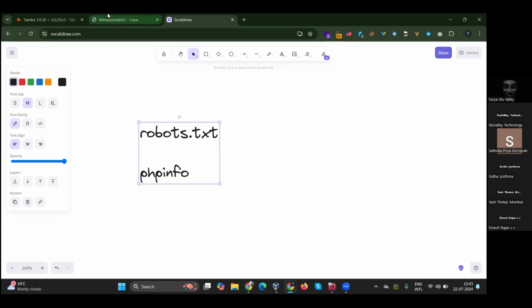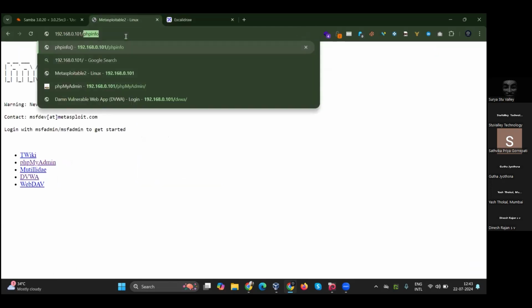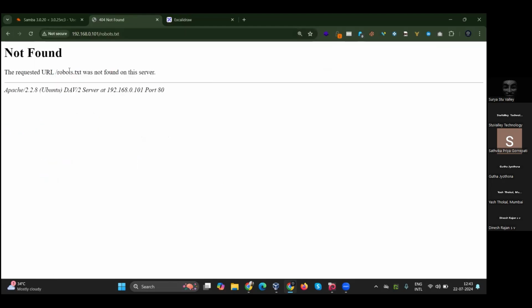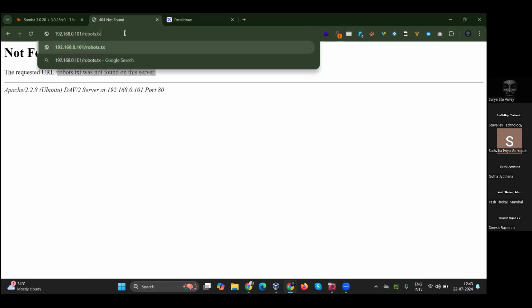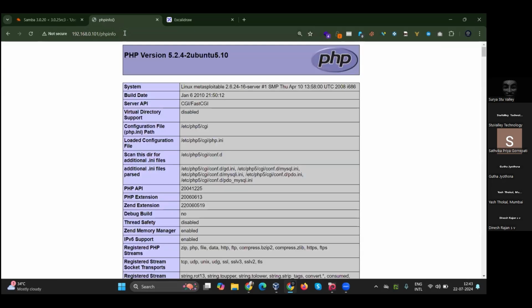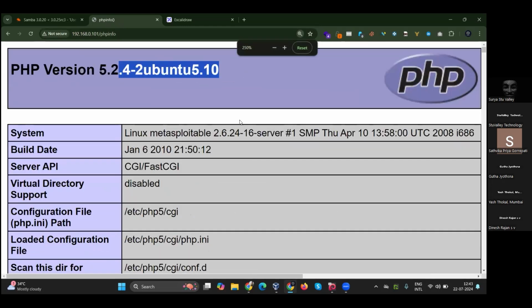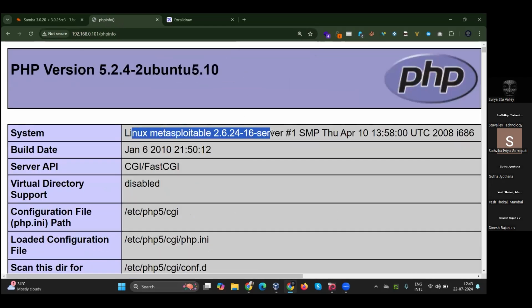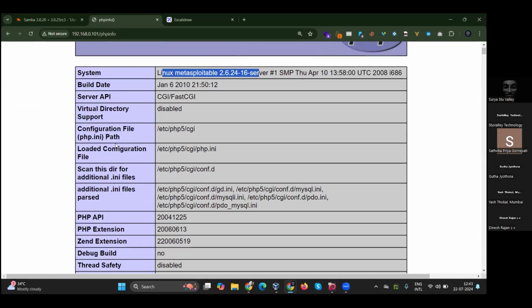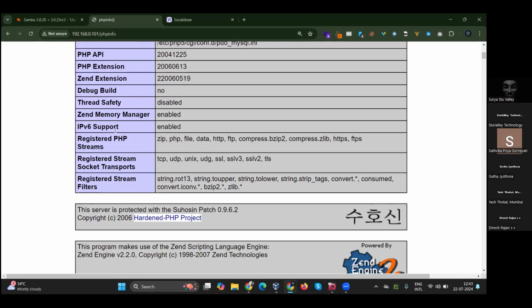So first we will search for the robots.txt. The robots.txt is not available. The next one, what you have to search? You need to search for the phpinfo. Here we got a page that is phpinfo. Here you can find what version of PHP they are using. Here you can see Linux Metasploitable 2.6.24 version they are using. Every piece of information, the system configuration, everything you will get here.